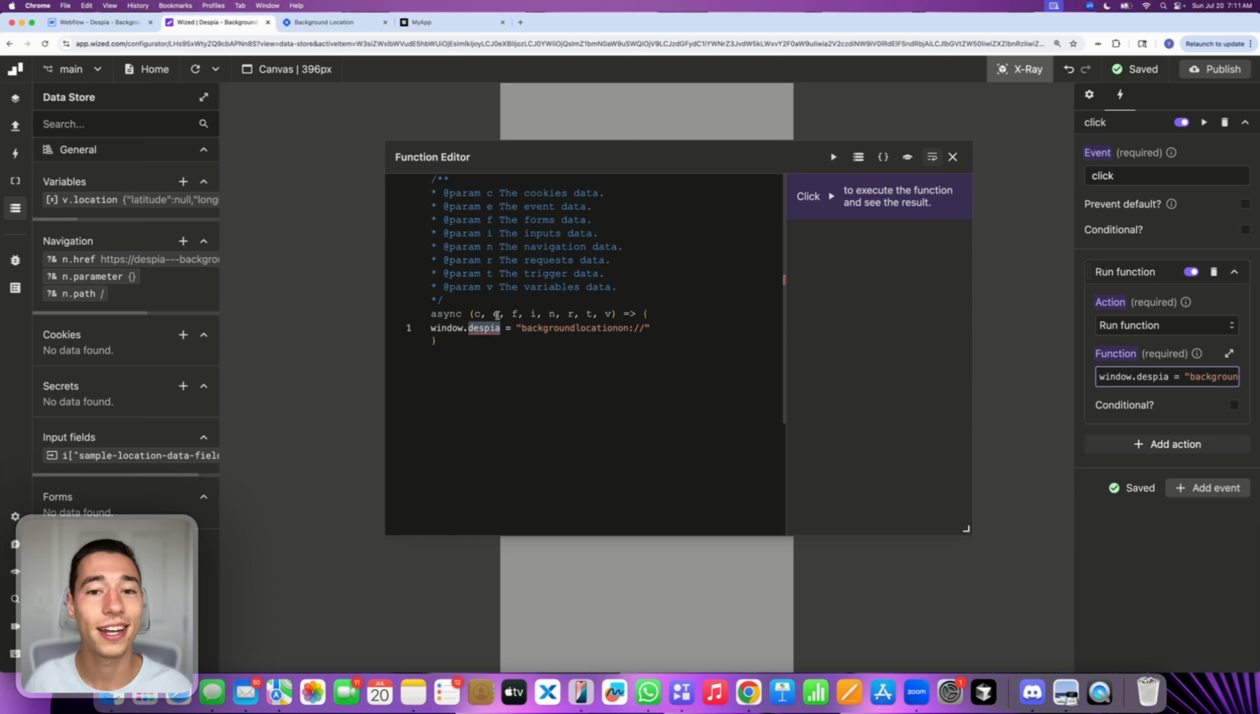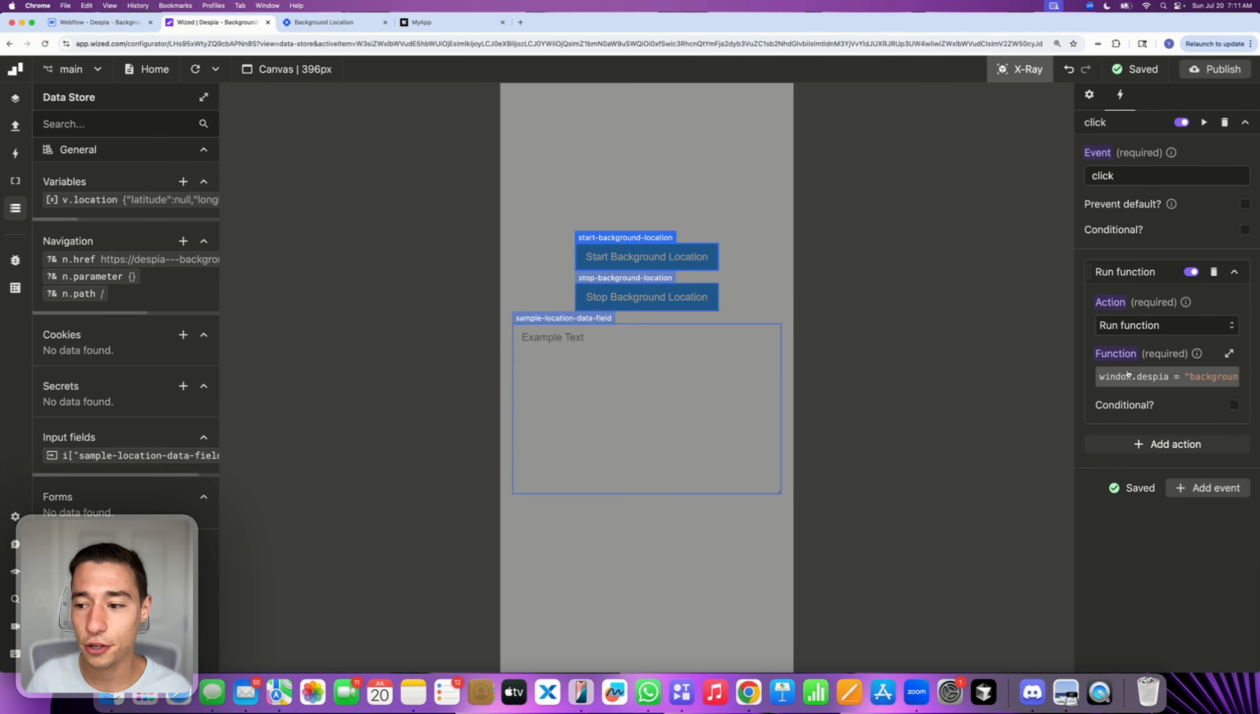But when it runs in the Despia native runtime, it will of course define the Despia object inside of there, giving you this bridge to access native functionalities. So we can close this here. And now that's the first thing. This is how we initialize the native background capability inside of the application.